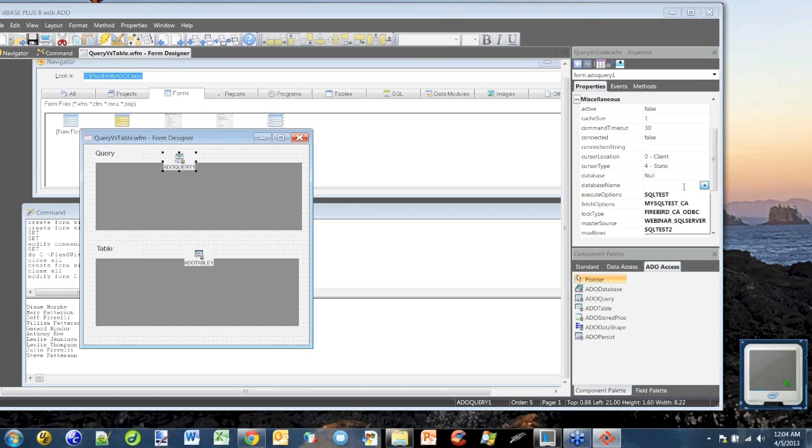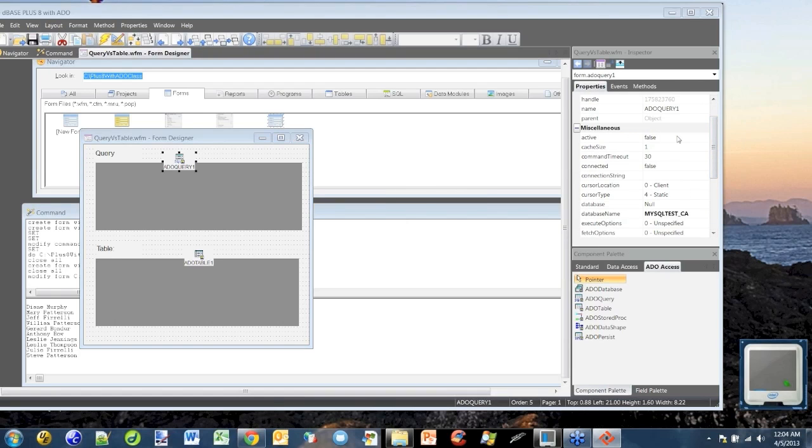Okay, so I click on the drop down, and this will give you a list of the connection aliases that we set up earlier through the properties menu. So I'm going to use the MySQL database, and we have to set its SQL statement, because this is a query, so we need to do a select statement. Select all from employees, and then we just set its active property to true.